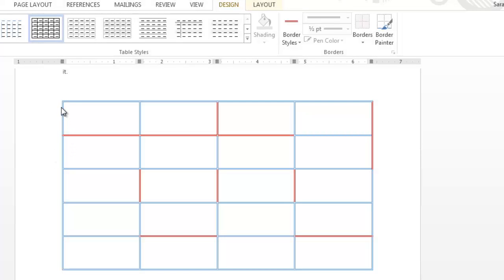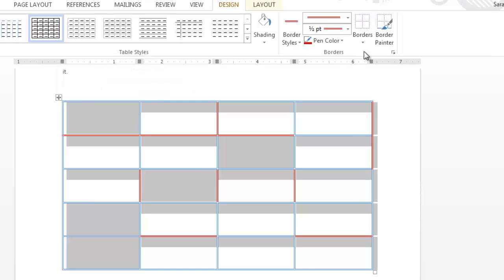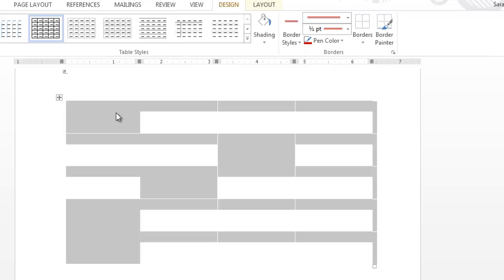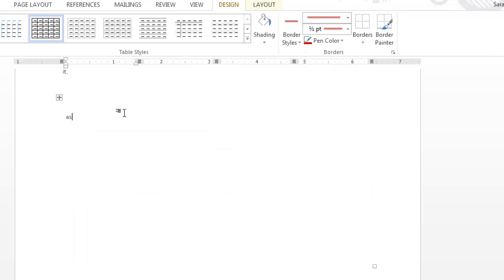Now the last border style I'm going to show you is the no border option. So to have no border on your table, select your table, head over to Borders, and select No Border. Now as you can see, there are no lines on your table, but your table is still there. And this can be great if you want to organize information into lists or columns.